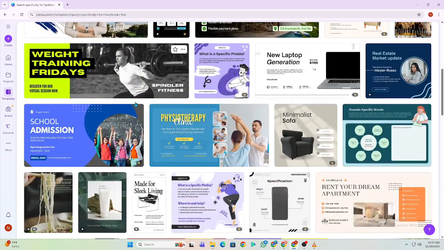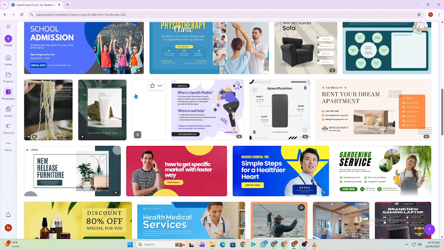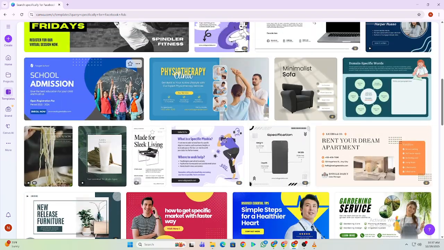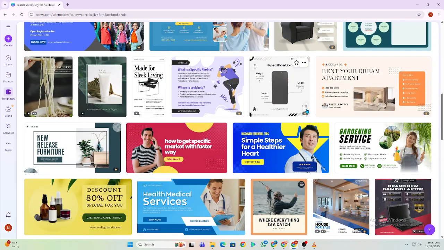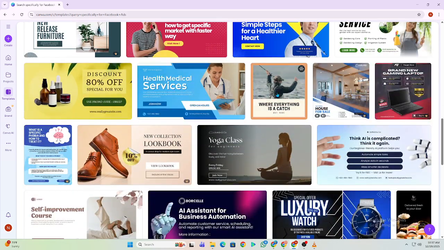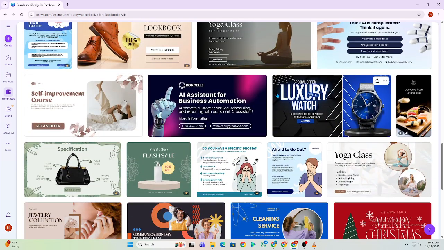Next comes visuals. Use high-quality images or simple background graphics. Faces, emotions, and product close-ups usually perform better than generic stock photos. Your image should support the message, not distract from it.